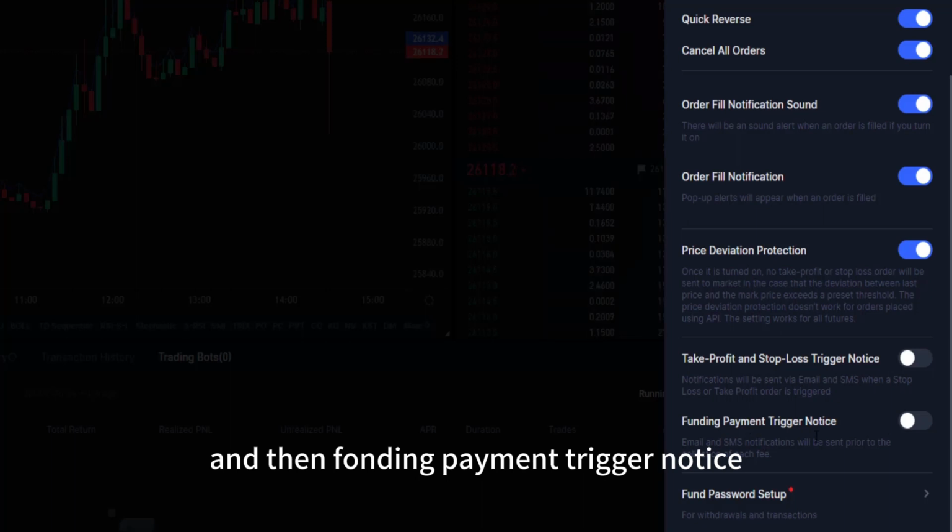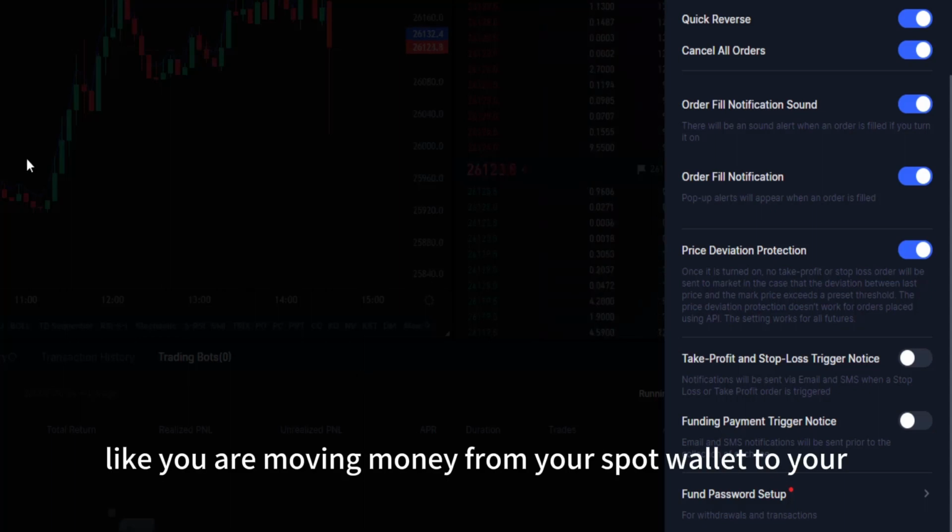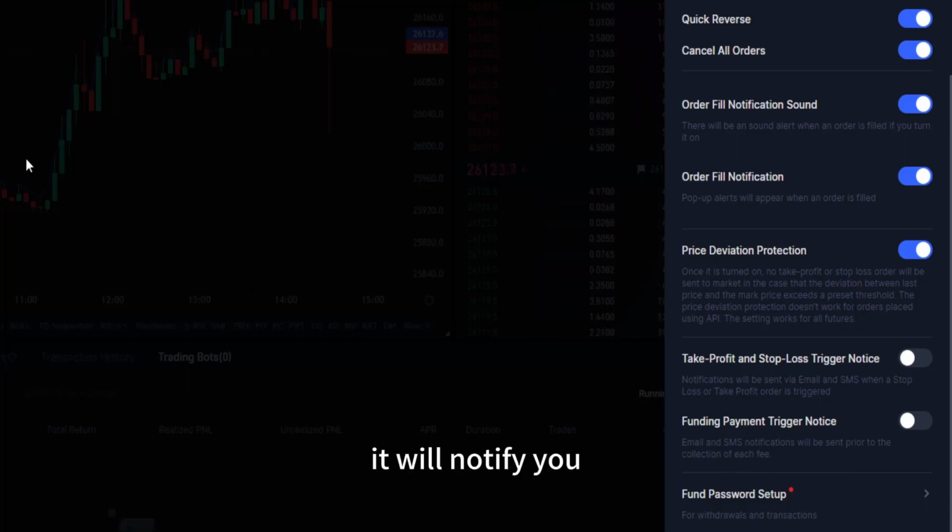And then funding payment trigger notice. Whenever you are funding, like you are moving money from your spot wallet to your derivative wallet, it will notify you so you can have access to that.